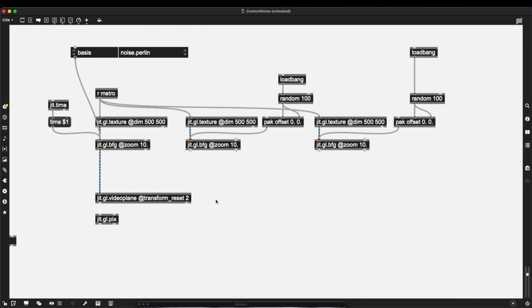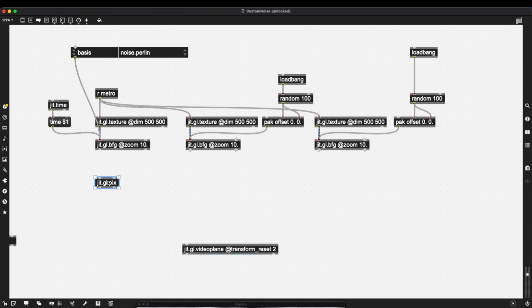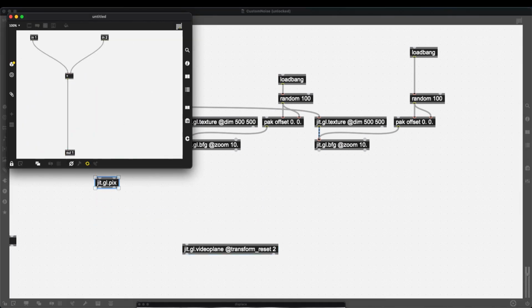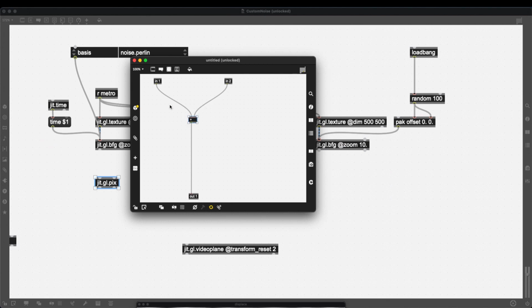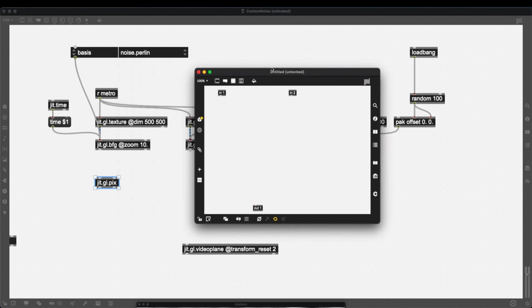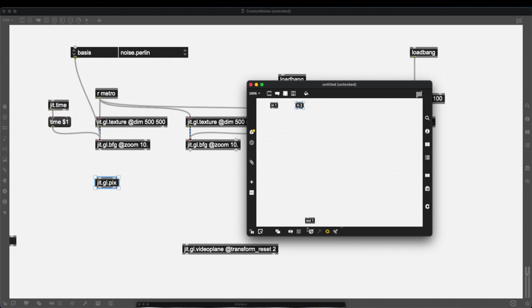Okay, so now let's take all of our friends, all of our 3 jit.gl.bfgs, and smash them into jit.gl.pic. So I'm going to open my gen patcher, and I'm going to delete this plus operator. We don't need it right now. And I'm just going to see what I have. So I have 2 inlets and 1 outlet, right? So far so good, but I do need a third inlet because I'm going to be receiving 3 different textures coming from 3 unique jit.gl.bfgs. So let's create in3.